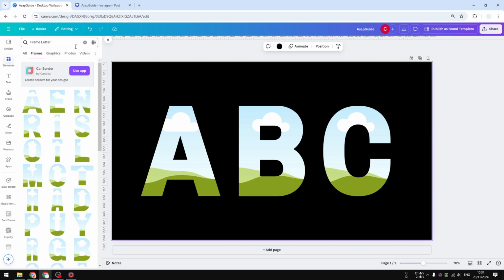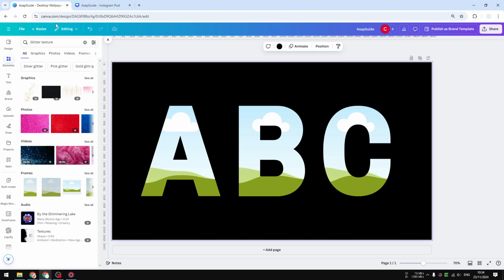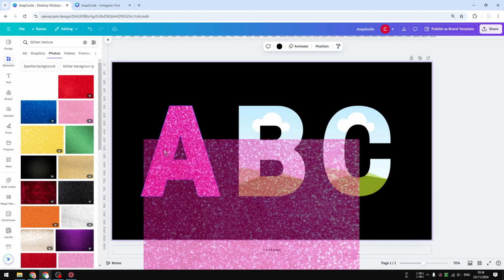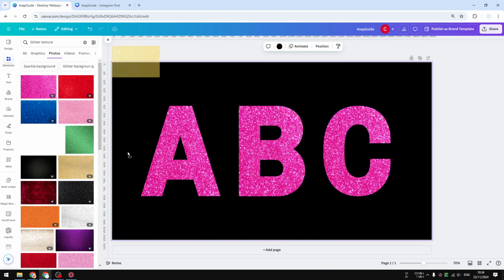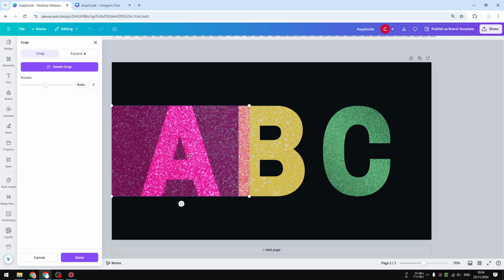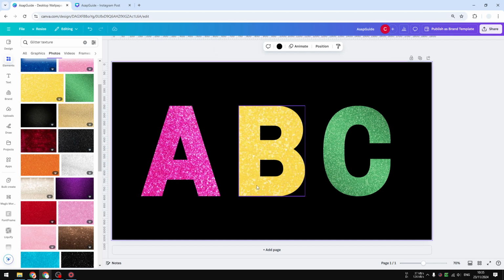Now the next thing that you can do, still in the element section, is search for glitter texture. Usually we will get the best result in the photo section, so you want to go to photos, and you could insert the glitter effect into these frames. Let's start with the color pink, and you could do the same for this, or you can also use a completely different color. You can also double click on it, and then you can select which section of the glitter that you want to show on this text. So this is the first method, and there's another method that I think is slightly easier.